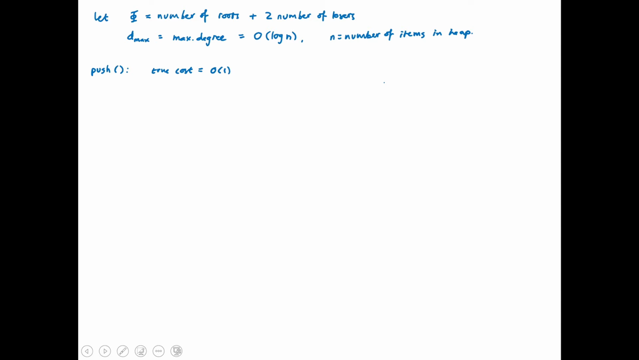And what's the change in potential? Well, the first term in the potential function, the number of roots, goes up by 1 because we've added a new node into the root list. The second term in the potential function doesn't change at all. We don't change the number of losers by this operation. So when we combine these two together, the amortized cost is just the true cost plus the change in potential: O of 1. Let's look at the next operation, Popmin.